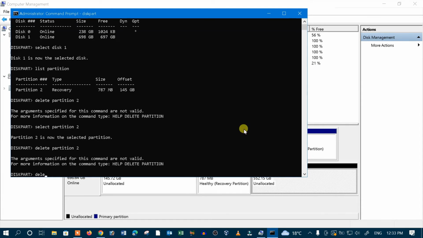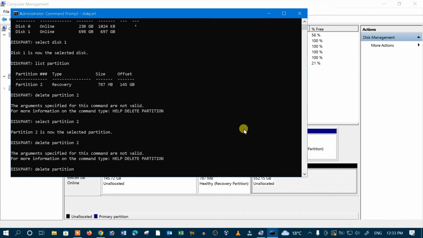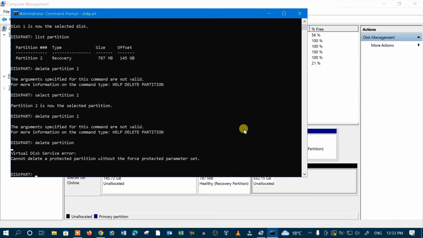Type the command delete partition. But there is an error: cannot delete a protected partition without the force protected parameter set.